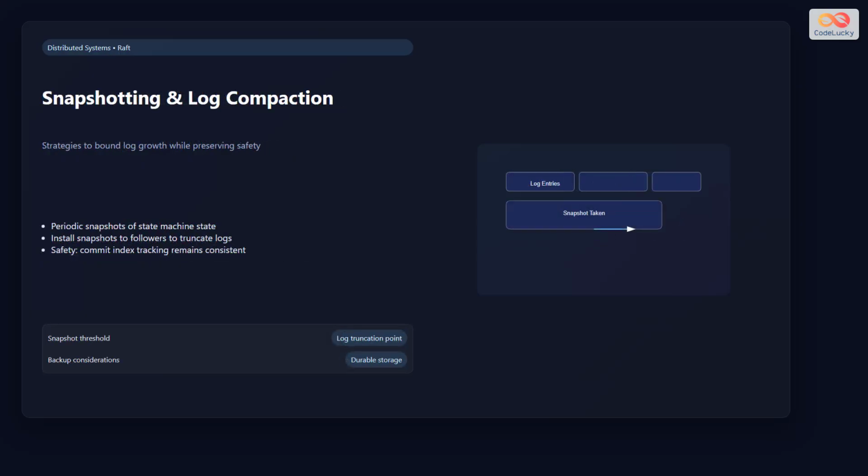Raft provides several important safety guarantees. Election safety ensures that at most one leader can be elected per term. Leader append only ensures that a leader never overwrites or deletes entries in its log. State machine safety ensures that if an entry has been applied to a state machine on one server, no other server will apply a different command at that same index. Log matching property ensures that if two logs contain an entry with the same index and term, then the logs are identical up to that index.